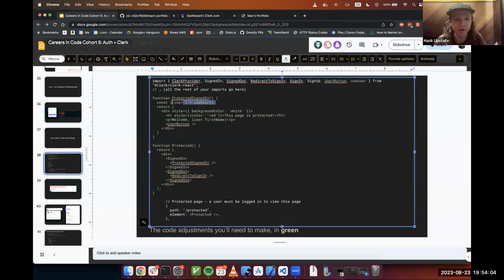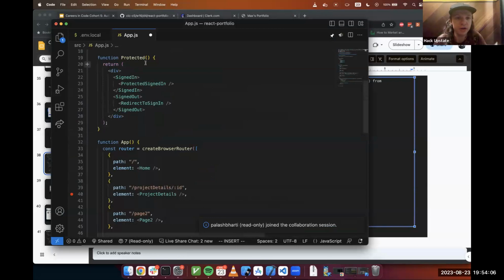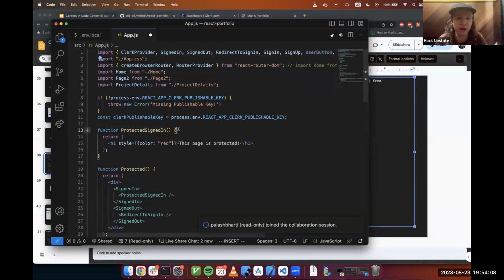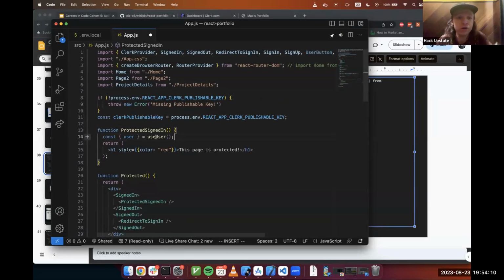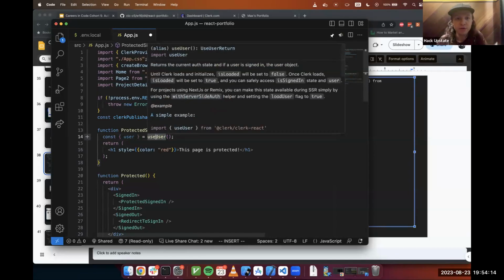I'm just going to copy the code straight from here. So I'm going to use this useUser hook. It's a custom hook that Clerk defines, this useUser. What it allows you to do is get the current state of the user object. So this is how we can get information about the user that's logged in, which is kind of nice.